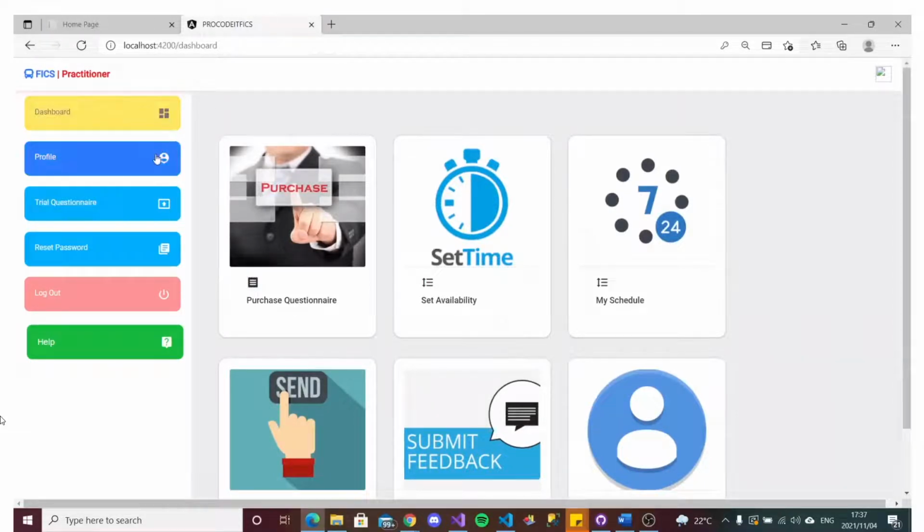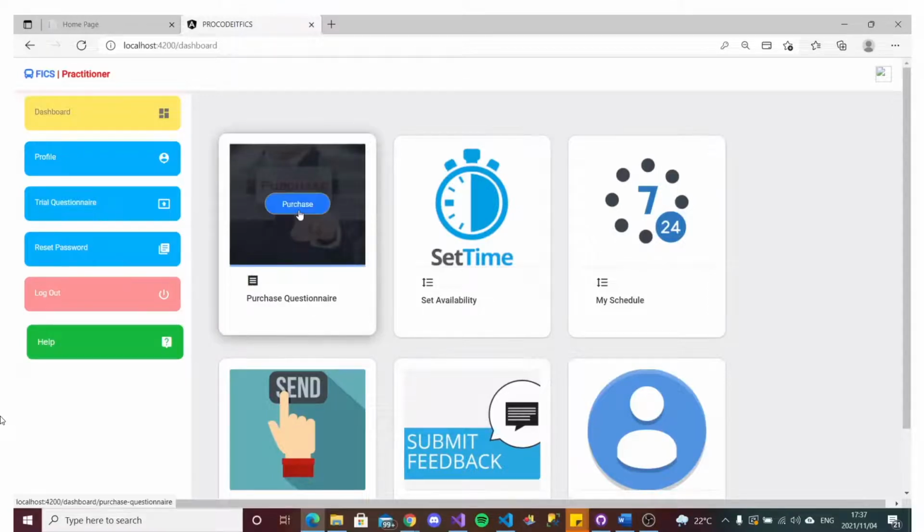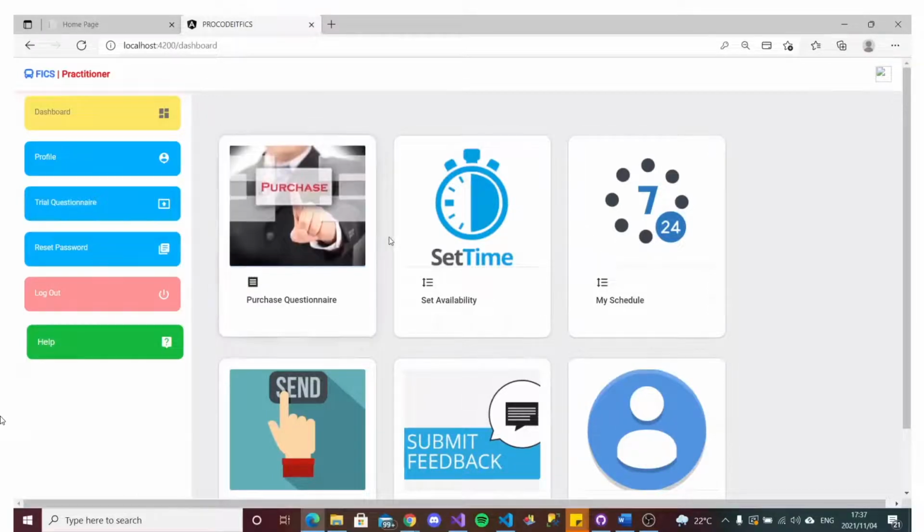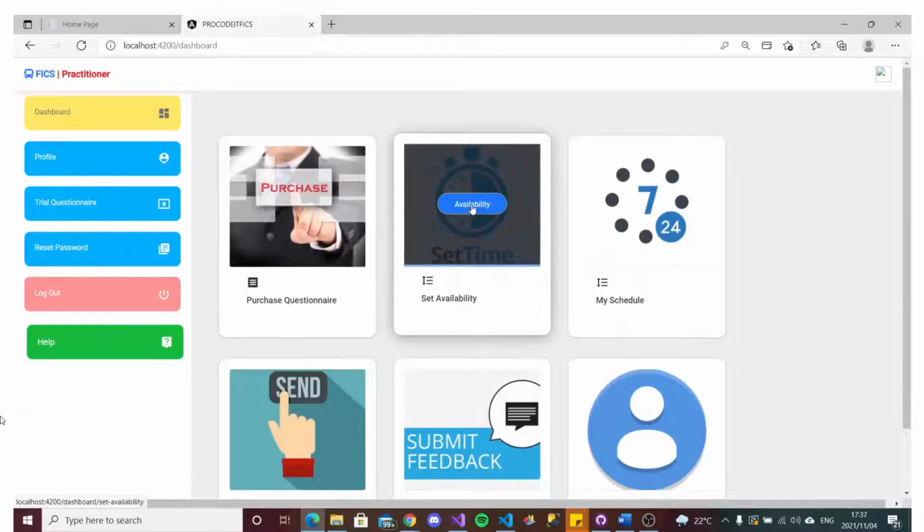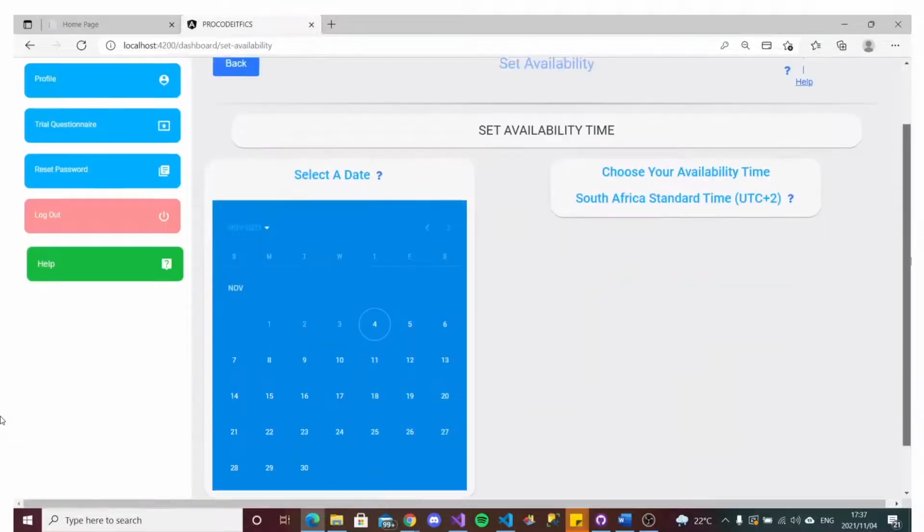On your left-hand menu strip, you have the dashboard, profile, trial questionnaire, reset password, logout, and help buttons, as in all other dashboards. As a practitioner, you will be able to purchase your questionnaire that you can give to your clients. You will then be able to set your availability.